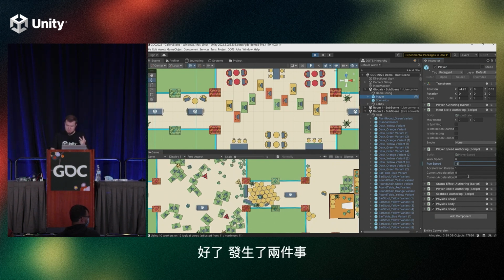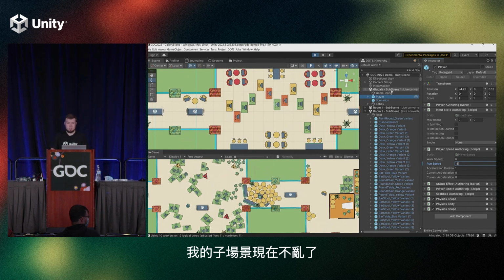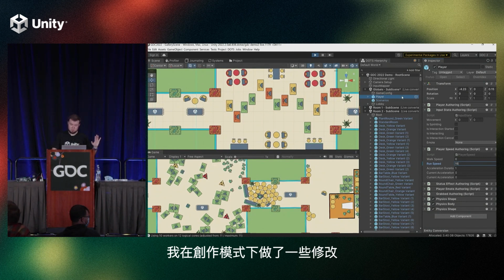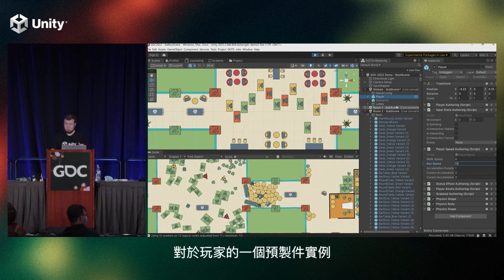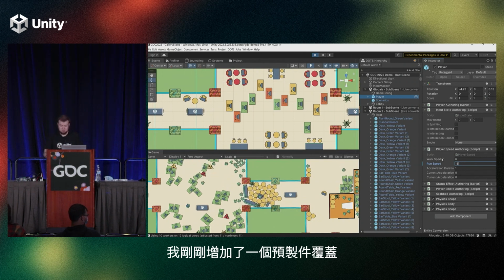Okay, so 2 things happened. My subscene is now dirty. I'm still in play mode. I changed the authoring side. And also, the player is an instance of a prefab, and I just added a prefab override.